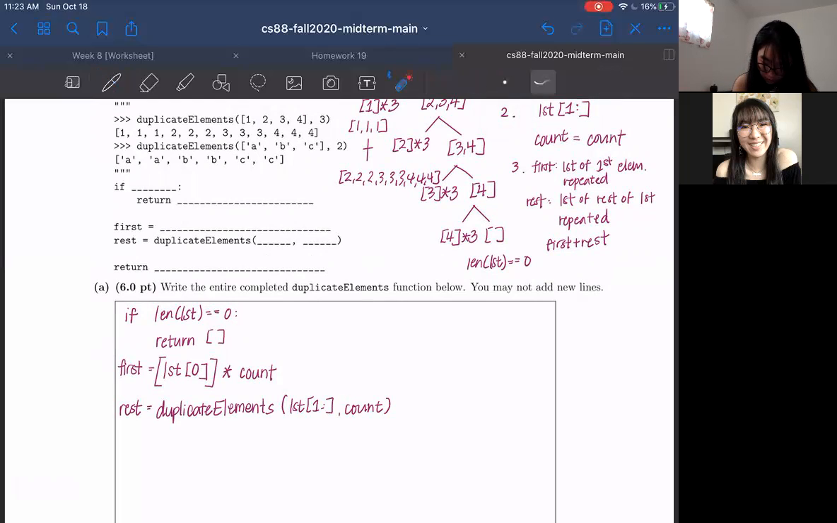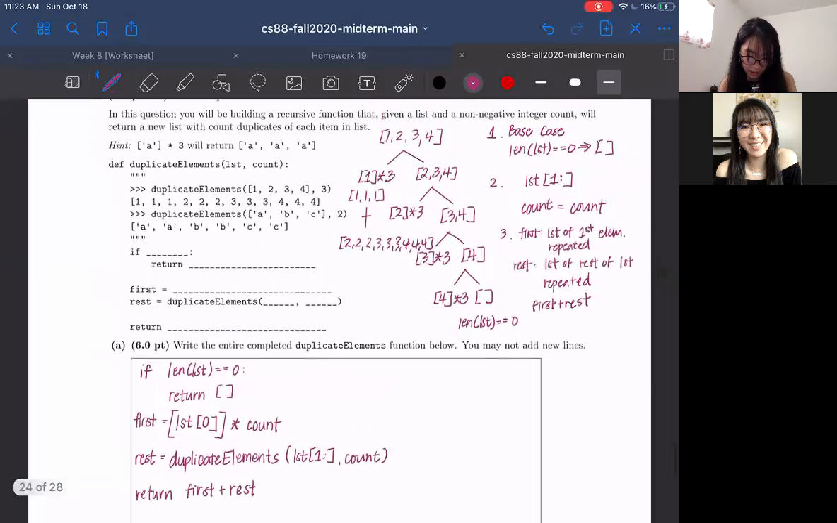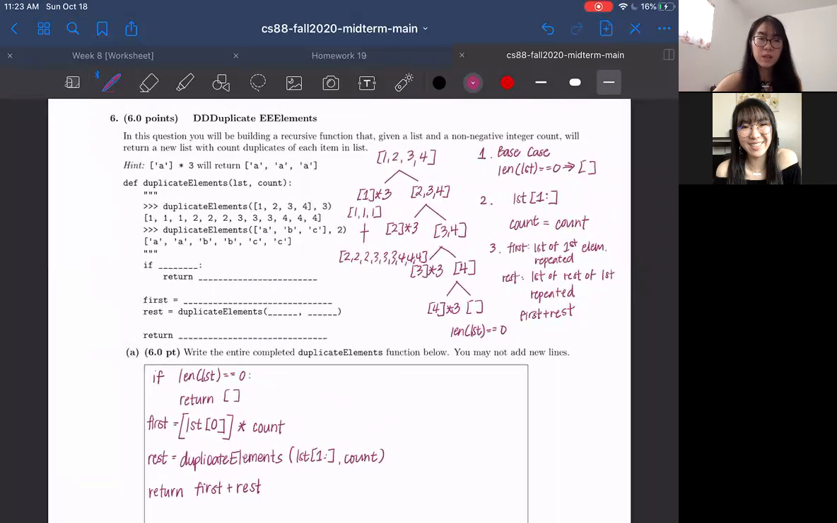And finally, we have the return statement, right? So we essentially have everything down. We have the base case. We have the different parts of the recursive solution. We just need to make sure we combine the parts of the recursive solution together. So you just need to concatenate the first and the rest. Okay, and that is our solution to number 6, duplicate elements, of the fall 2020 midterm.